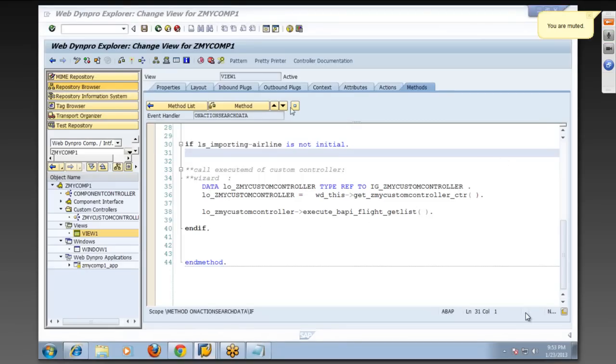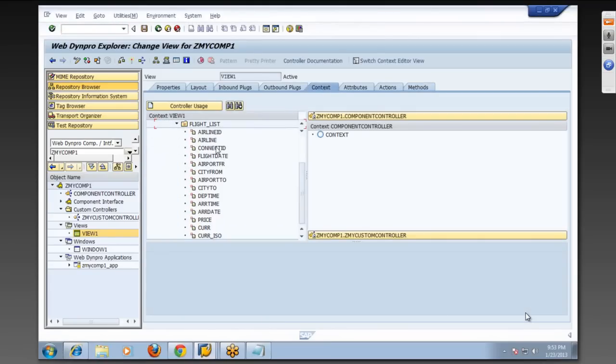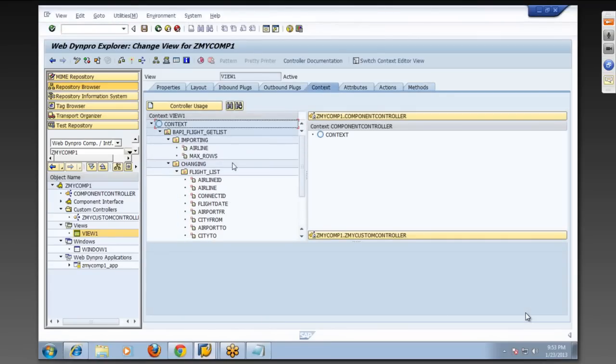But there is an alternative technique where you can directly call the function module BAPI without using service call. That means you need to follow the normal ABAP technique: call function and the BAPI name. Is it clear, Sandeep? Yeah, it's clear, sir.